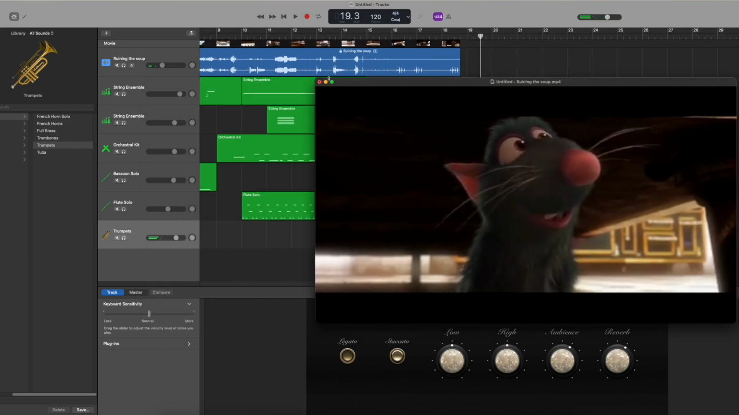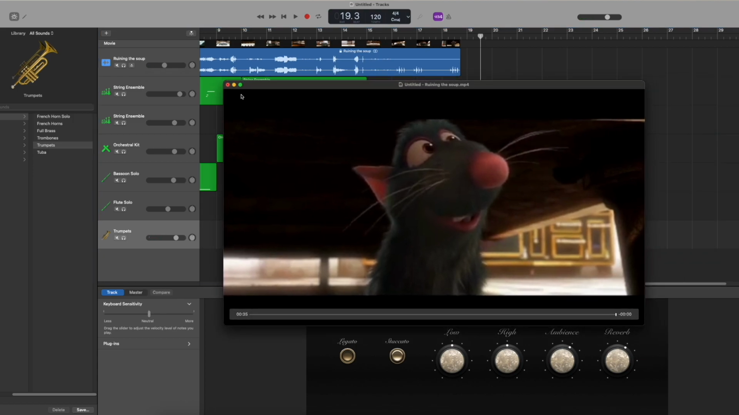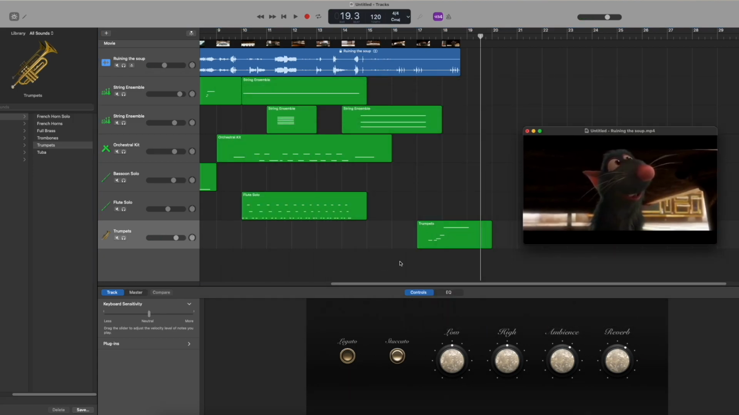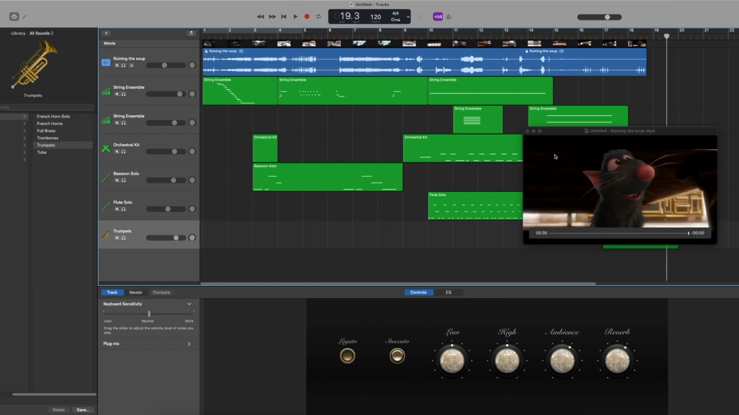And there we go. There is my soundtrack to this Ratatouille clip. And you can do some fine tuning from there. You can move things around. You could delete things, add in new things.